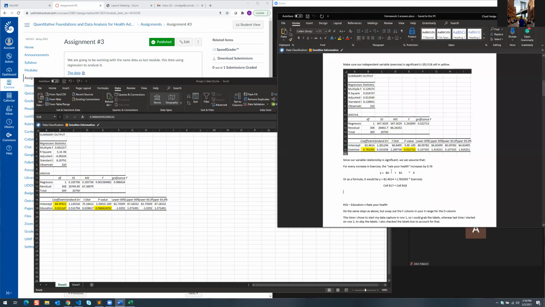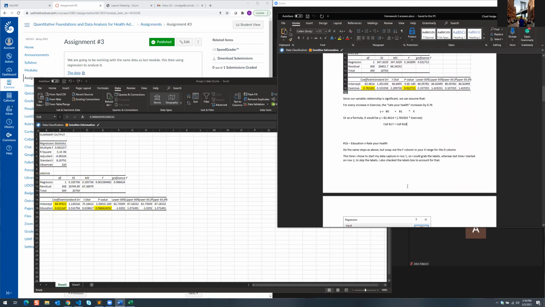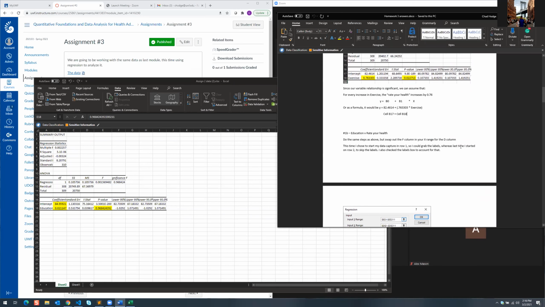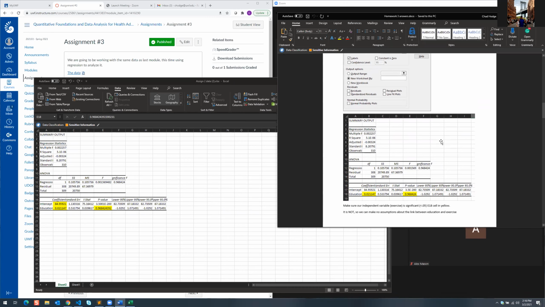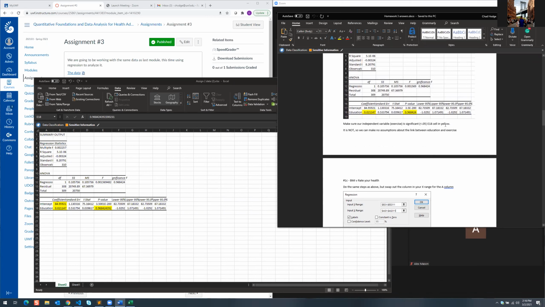I just want to check my sheet to make sure I didn't mess that up. Yeah. So we can't make any assumptions. We would just stop right there. If it's not less than 0.05, then there's no link there. So that would be the answer for B. Just stop right there and you're done with it.